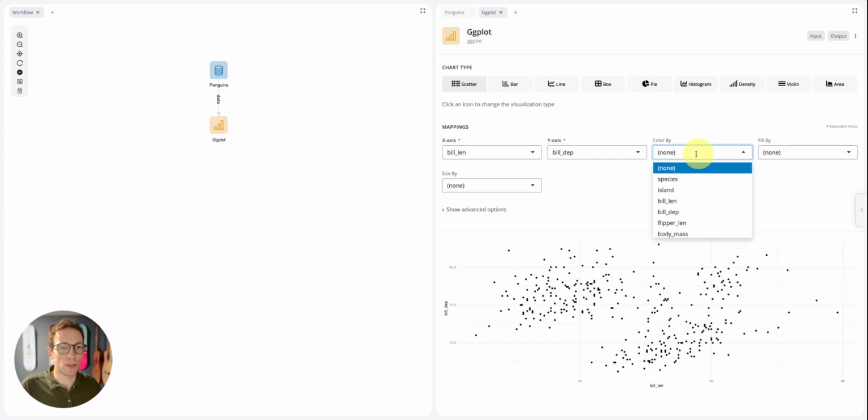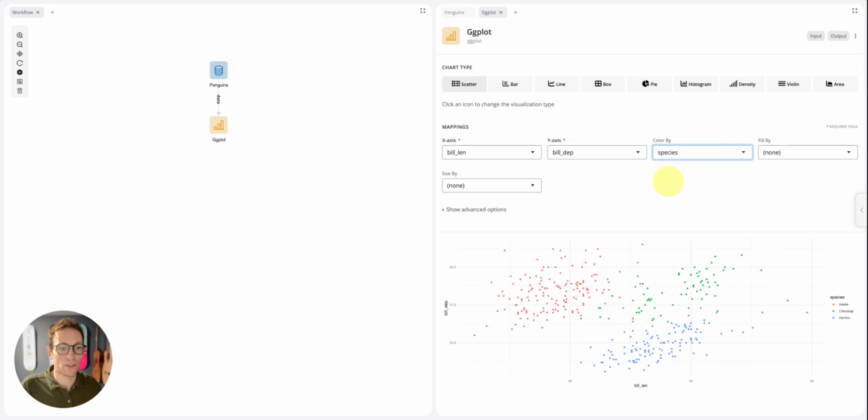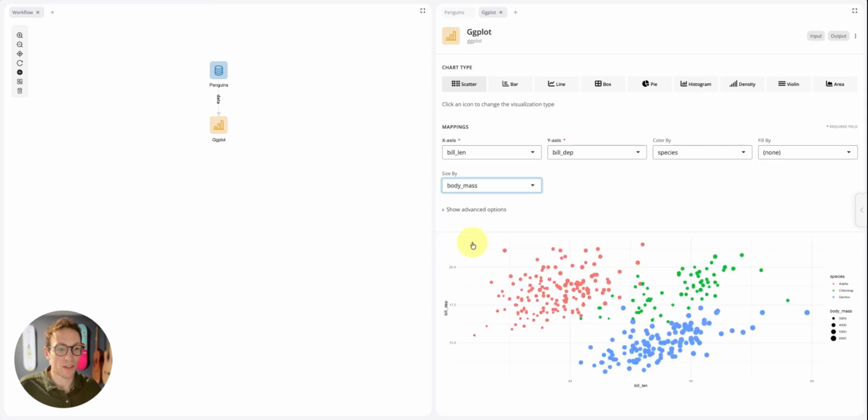Like before, let's add some color. So let's color by species to see how the different species vary in these correlations. And we populate our box and the plot automatically updates. We could also add as many mappings as we like. So we could also size by a different variable. So here we could size by body mass. And again, a new mapping is added onto this plot. Here we can see body mass is by the size of the circle, and that allows us to see the relationship between body mass, bill length, bill depth, and species all on the same plot.